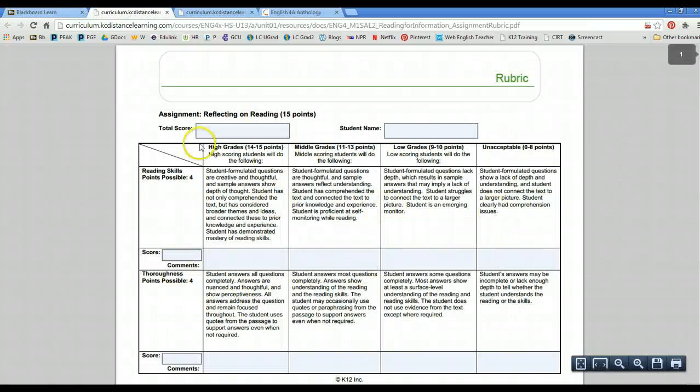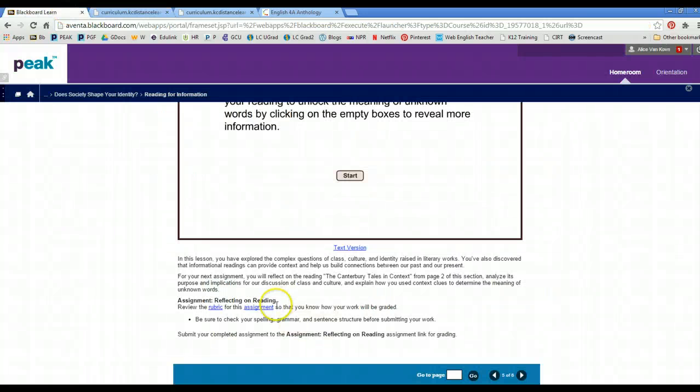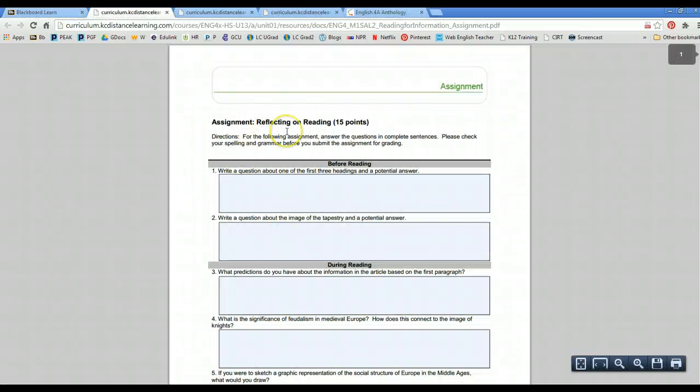All right, first there's a rubric. You want to open that up and make sure you're always referring to that. And then here is the assignment. All right, it is a PDF document. PDF documents can be a little tricky, so let me show you exactly how to work with it. I do not want to simply start typing here because it will not save correctly.